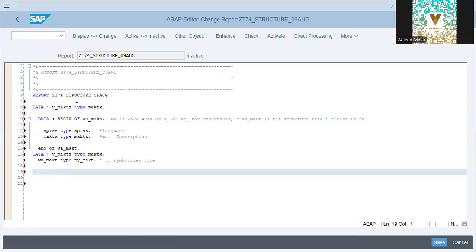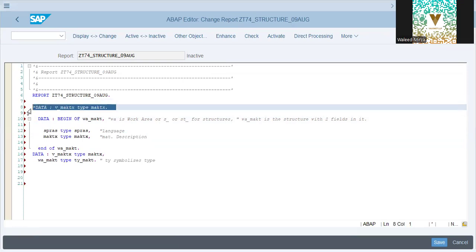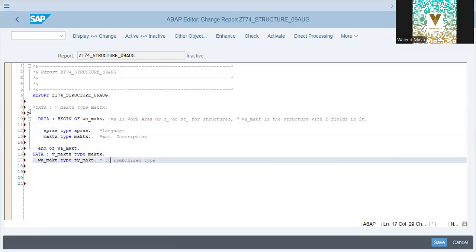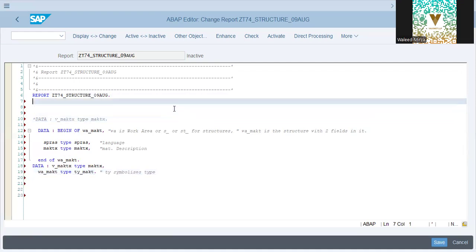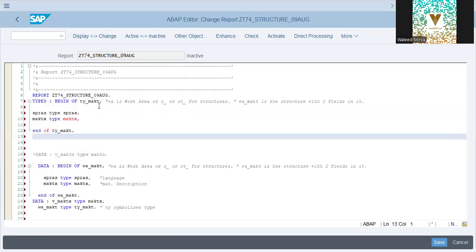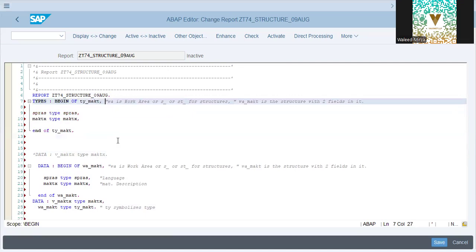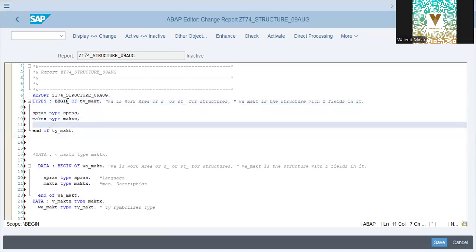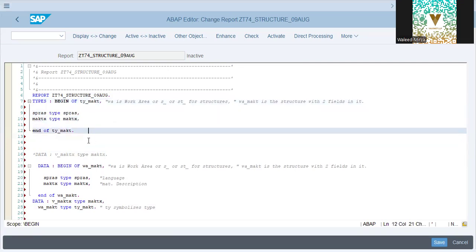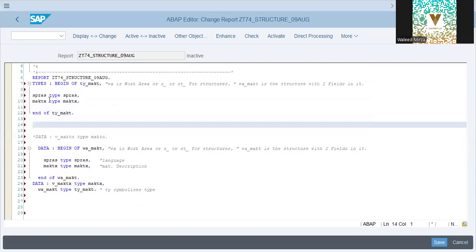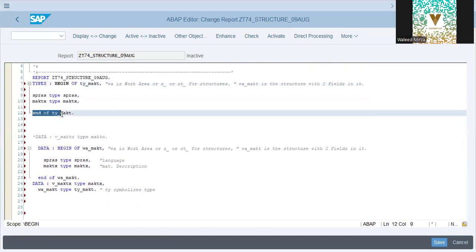Data VMAKT. I'll deactivate this. VMAKT type MAKT, WMAKT type TYMAKT. Now, what is TYMAKT? For TYMAKT, let's write another structure: begin of TYMAKT, spras type spras, MAKT type MAKT, end of TYMAKT. So a structure begins and ends, so it becomes a structure.